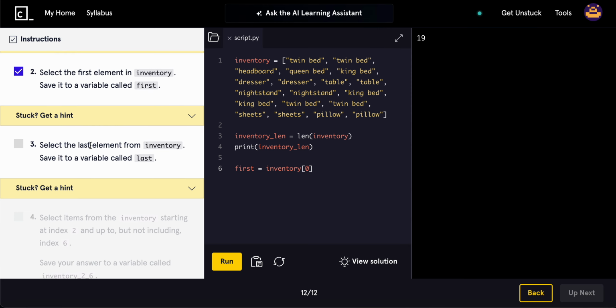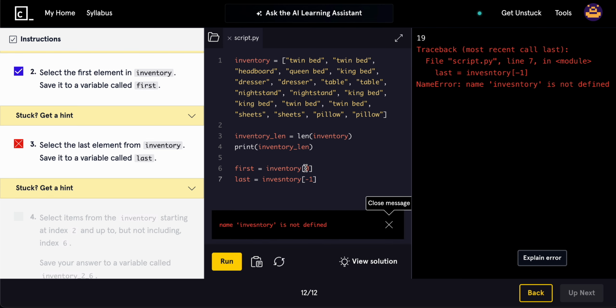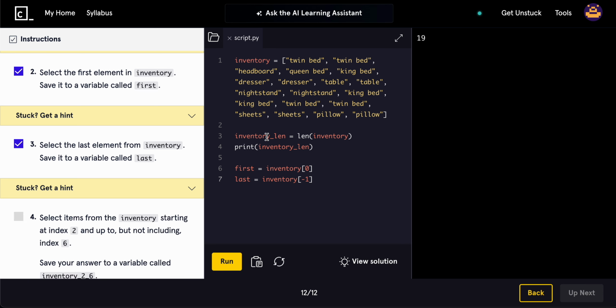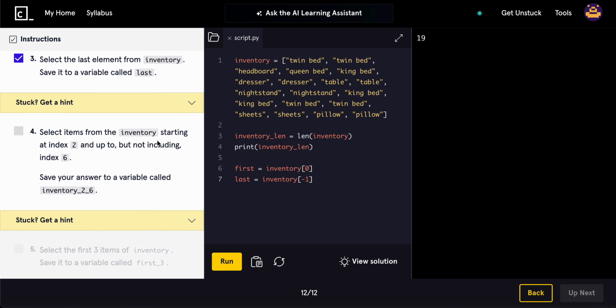Okay, cool. And then select the last element from inventory and save it to a variable called last. So last equals inventory, we just do -1 for that one, and we get the last. And I keep spelling inventory wrong, but there you go. And then select items from the inventory starting at index 2 and up to but not including the index 6. Okay, so we'll do inventory 2 to 6 equals inventory 2 to 6, like so.